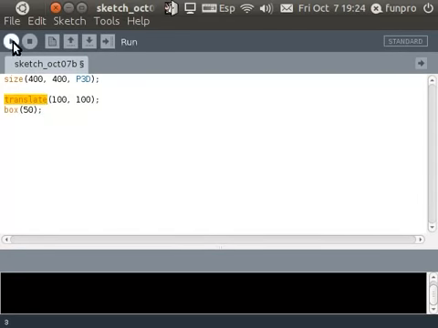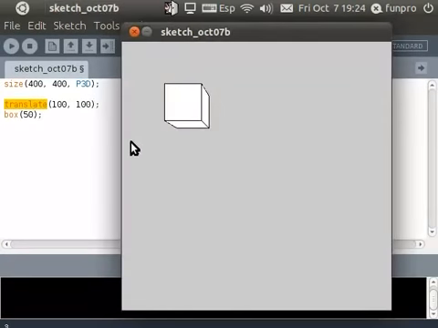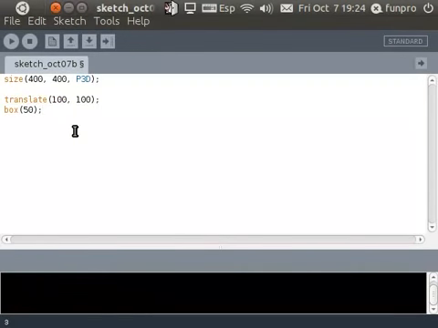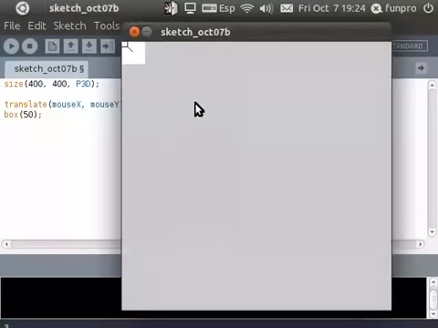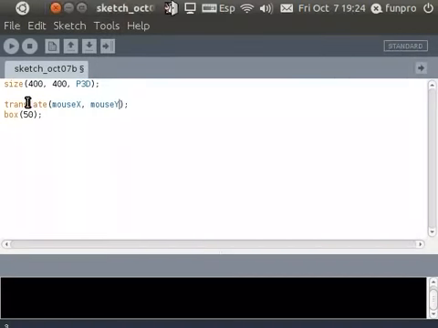So let's see the result. That looks much better. That looks like a cube now. And it's a very short program. That was easy. Instead of having it fixed at 100, 100, let's make it move to wherever the mouse is. mouseX and mouseY. But this is not gonna work now because, at the beginning, the mouse is just assumed to be in the corner. We have to make this into an animation.